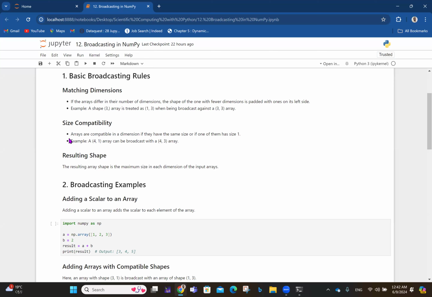Then we also talk about size compatibility. Arrays are compatible in a dimension if they have the same size or if one of them has size 1. For instance, if you have a 4 by 1 array, it can be broadcast with a 4 by 3 array, because they have the same size in the first dimension.